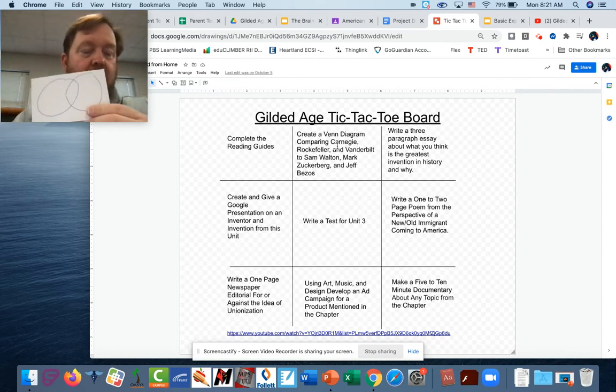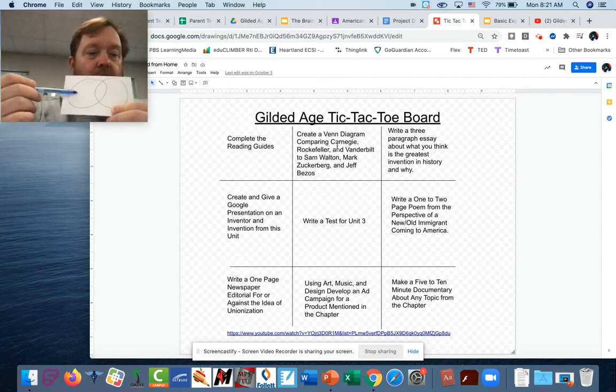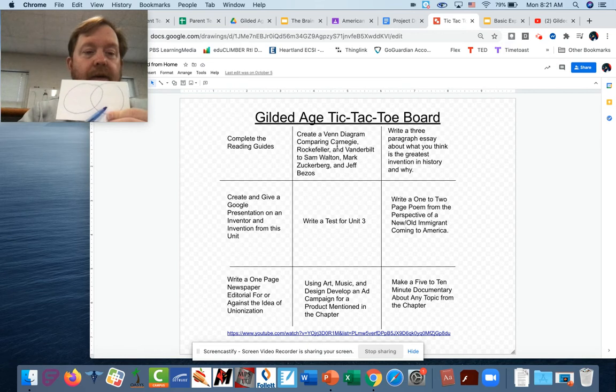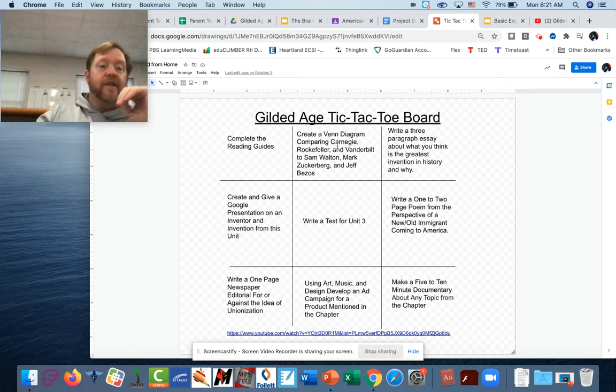Those are people that are considered modern businessmen. What you would do is write things that Carnegie, Rockefeller, and Vanderbilt have in common in one part of the circle. You would write things that Walton, Zuckerberg, and Bezos have in common in that part of the circle. And then you would write things that they share in common in the middle. So you're going to have to do a lot of research on that one. You have to look up 6 people, learn things about them, then compare and contrast and figure out what goes where in the Venn diagram.